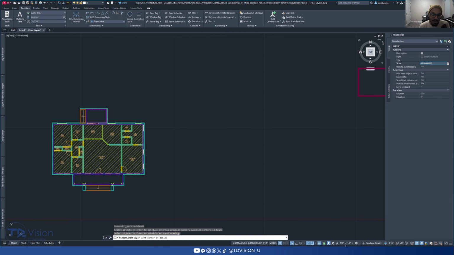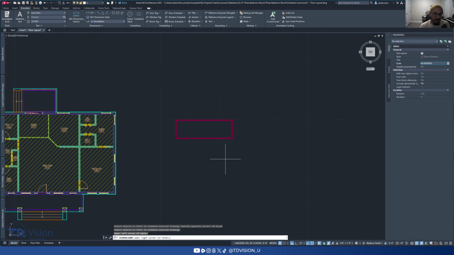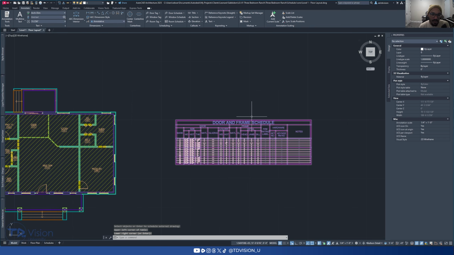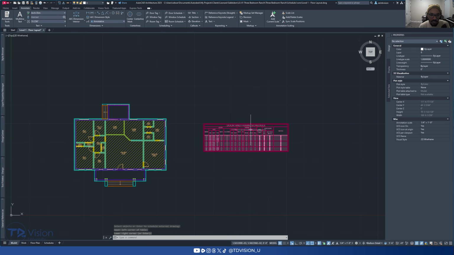So if you had a 1/2 inch scale or a 1/8 of an inch scale, that number would be different. But if you're using a 1/4 inch scale like I am doing here, the number 48 is the actual number that you want to have. So we're going to leave that as is, and we're going to just include. We're going to click here, and then once you make your first click, you just hit enter, and there you have it. So this is our door schedule.